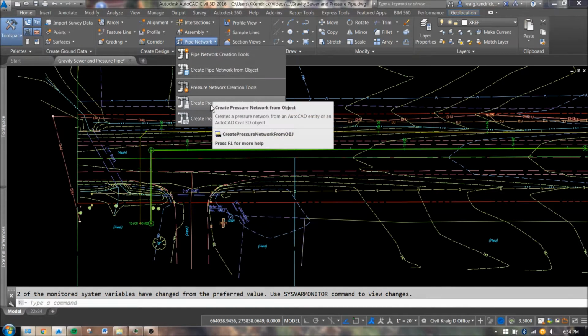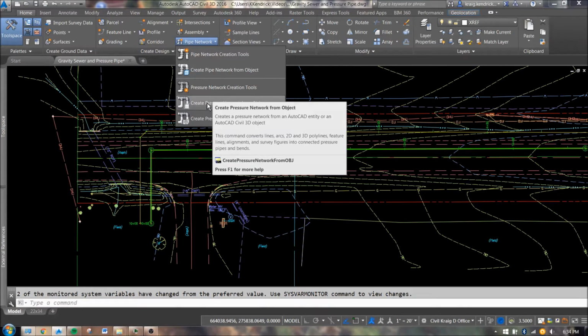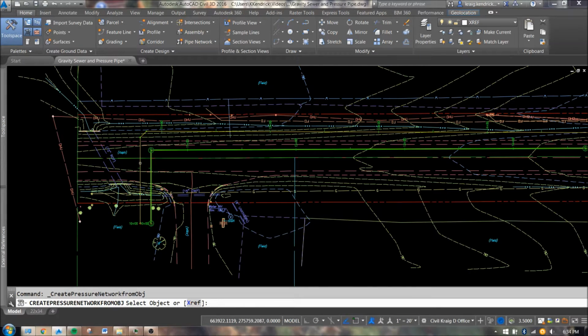If you go to your ribbon and pull down underneath the Create Design tab, pull down the Create Pressure Network from Object. You want to click on your alignment. You can do it from a polyline. It doesn't have to be an alignment. It can be a polyline as well. After you click on that, it's going to ask you which direction you want it to flow. You're going to do it down the stationing like you would regular.